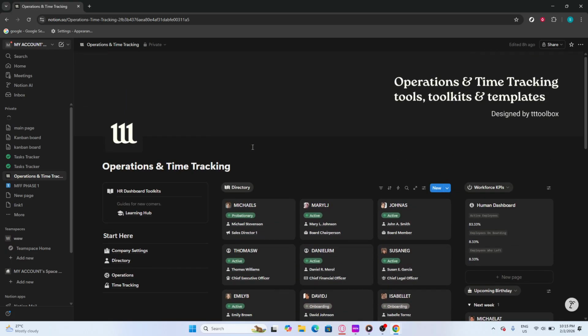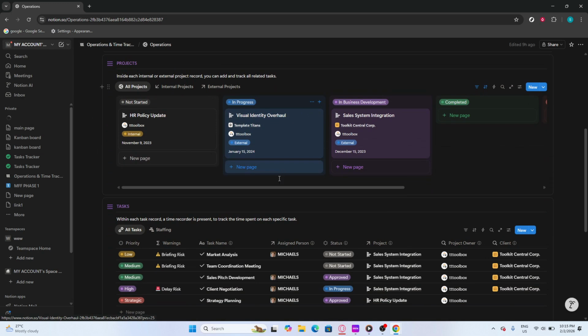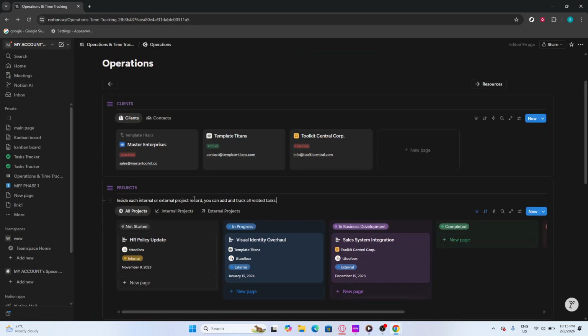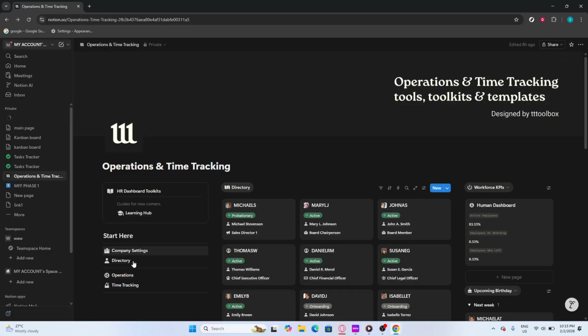Next, you will want to click on Operations within this settings menu. This link will direct you to operational templates where you can manage different aspects of your business tracking. After that, click on Time Tracking to access the time management features of your business template. This section will allow you to track hours worked, project timelines, and other relevant metrics.